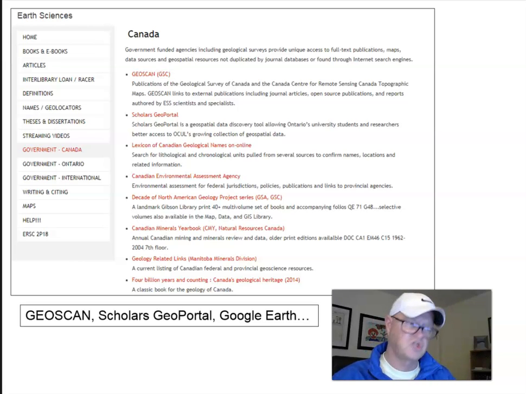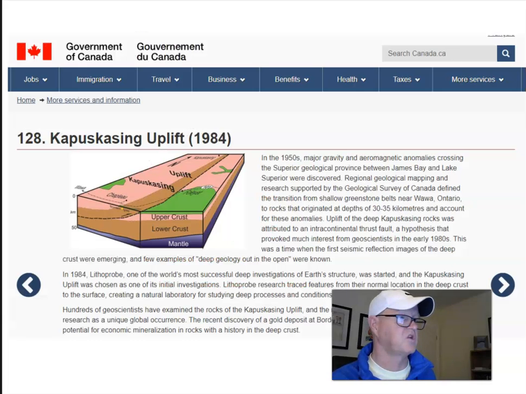So search GeoScan, search Scholar's GeoPortal, and Google Earth is a digital file mapping set that's of interest to you. You can play around with it as well. I did some searching. I found this Government of Canada 1984 Kapuskasing uplift description. Wow. Almost feel like cutting and pasting and putting it in my assignment. Don't do that, but that's what it does.